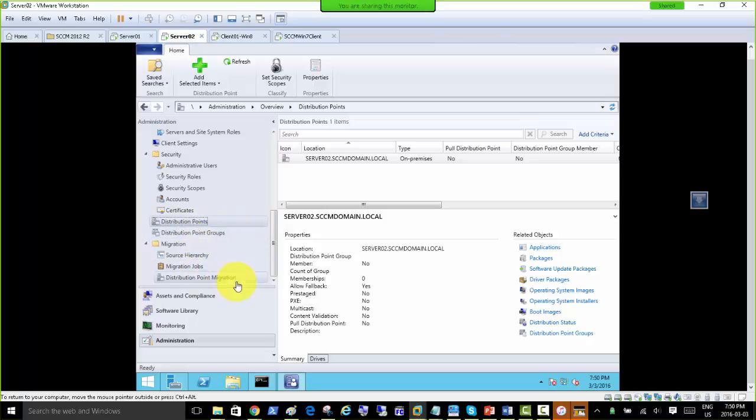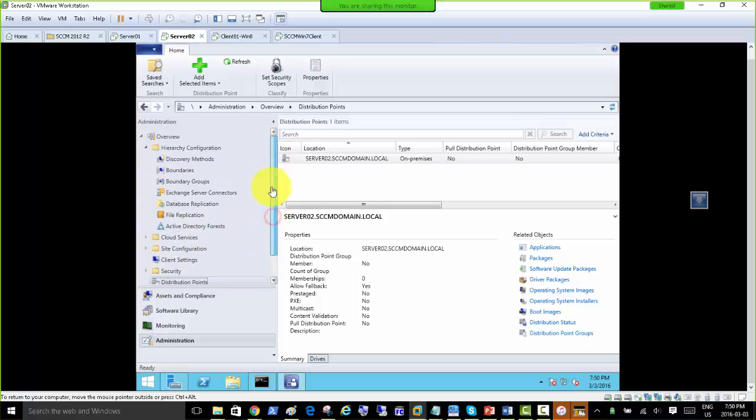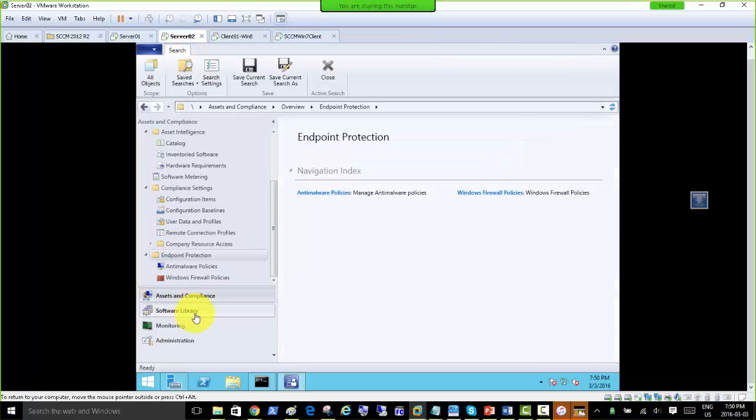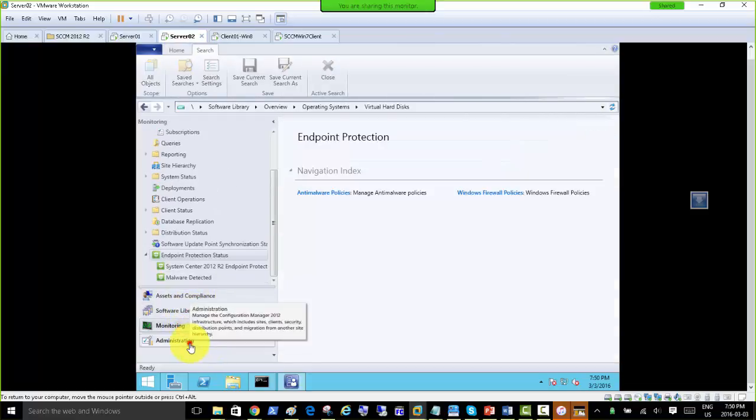Anyway, this is just a brief intro to all the features and options that we have available there. So assets and compliance, software library, monitoring, and administration.